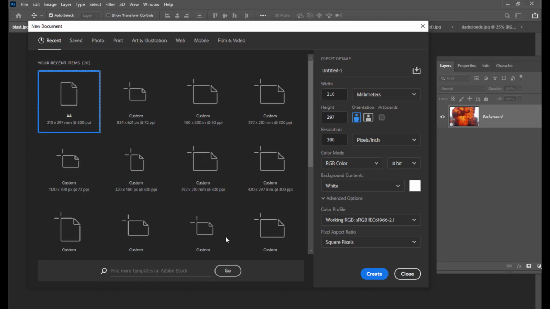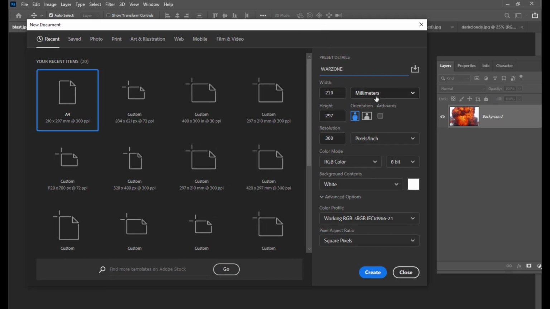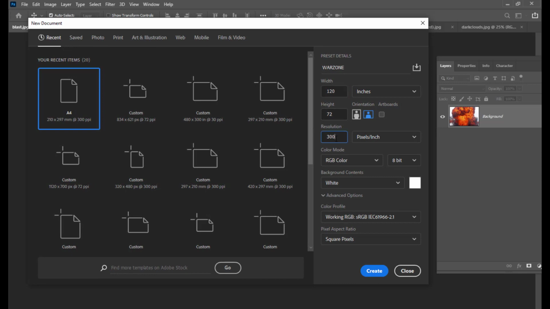The poster we are going to design is an action movie poster, and we are going to give it a name. The name is War Zone, and the size is 10 feet wide and 6 feet long. 10 feet in inches is 120 inches, and its height is going to be 72 inches.